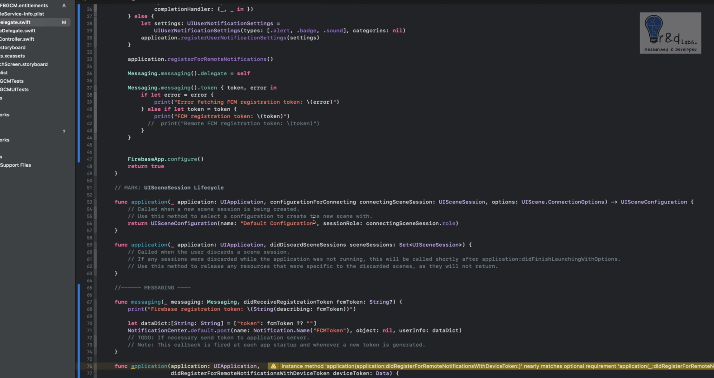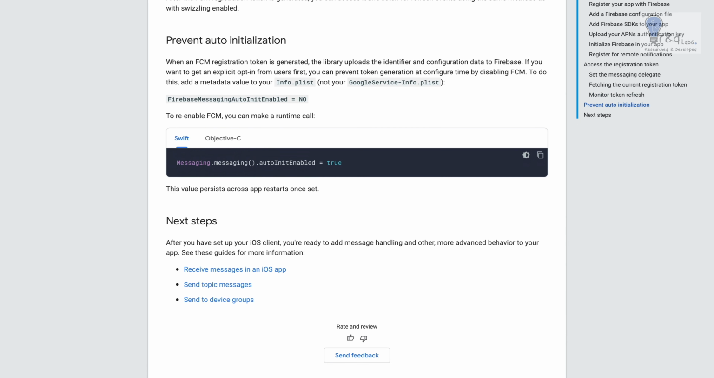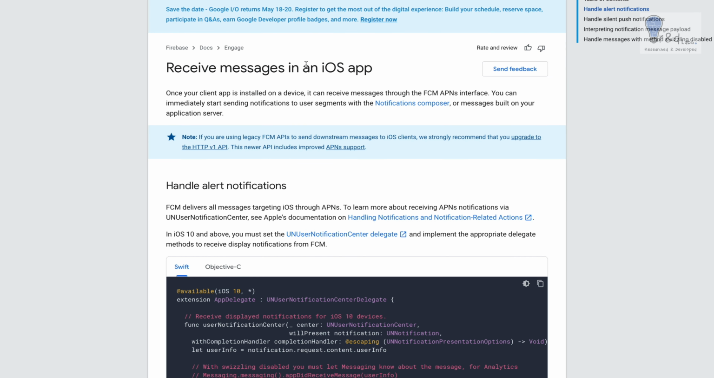So I think we are almost done with the registration part, but what to do in case your app receives a notification? Those lines of code are yet to be done, and the Google Firebase documentation already provides them to us. So let's head back to our documentation, and open up the link called Receive messages in an iOS app. It will show you this page.